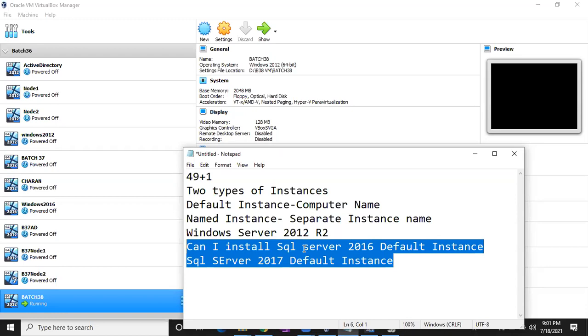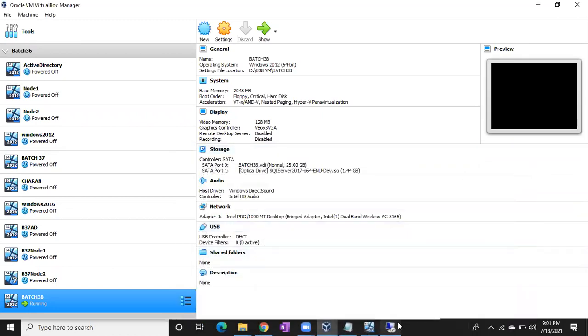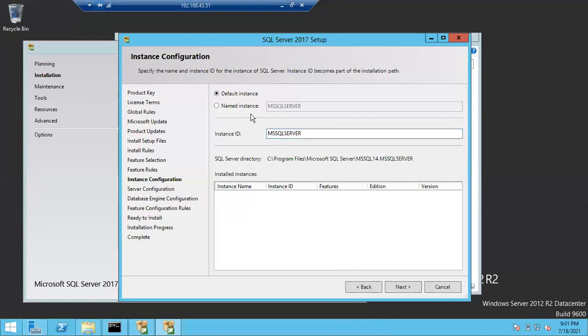Even though you are going to install multiple versions on the same machine, it won't allow multiple default instances. Only one default instance per machine, not per version. So let me go to the setup screen. Now you can see default instance and named instance. If you want to install a named instance, you can go for named instance.